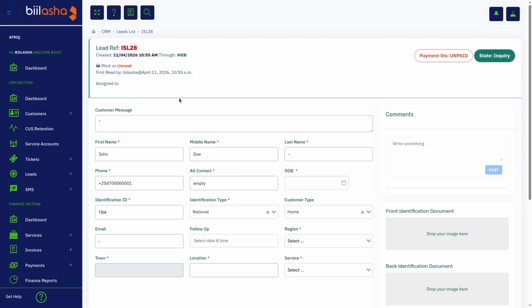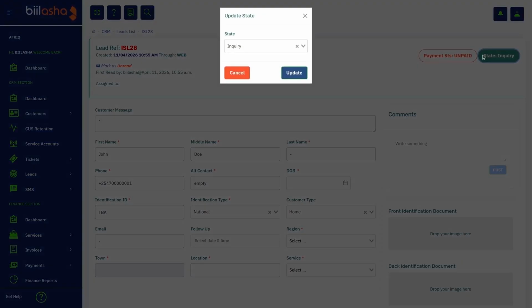Someone has called them, they have talked to them, they have sold them on your products, and someone will come here and change that state to a service request.